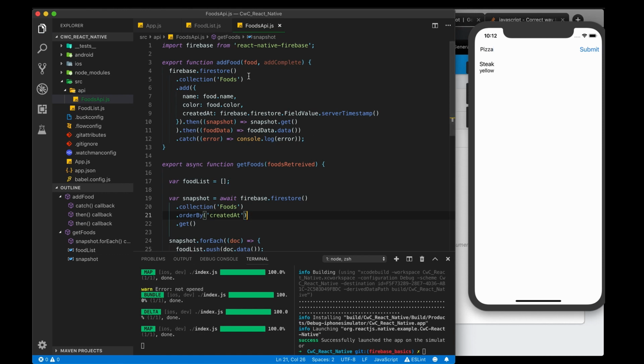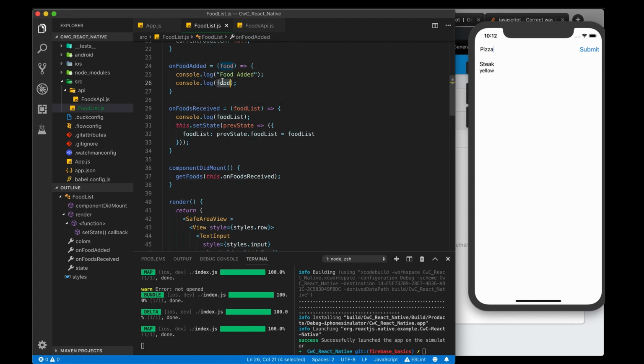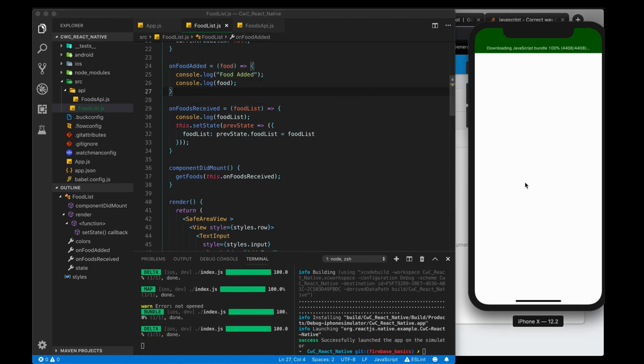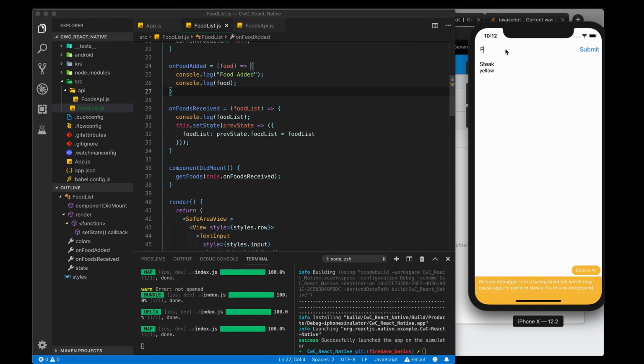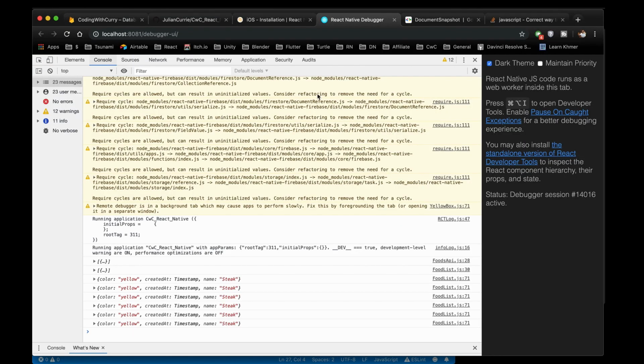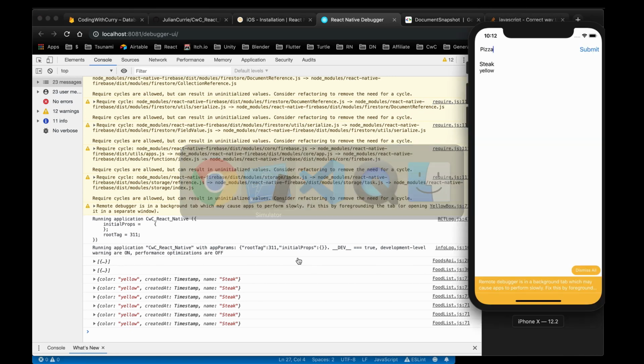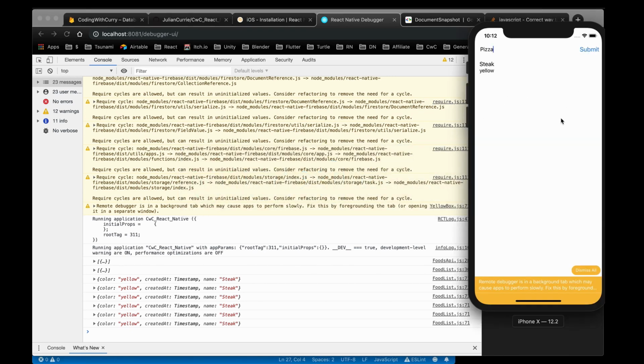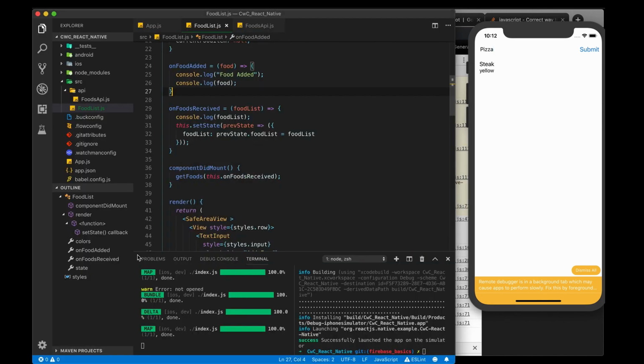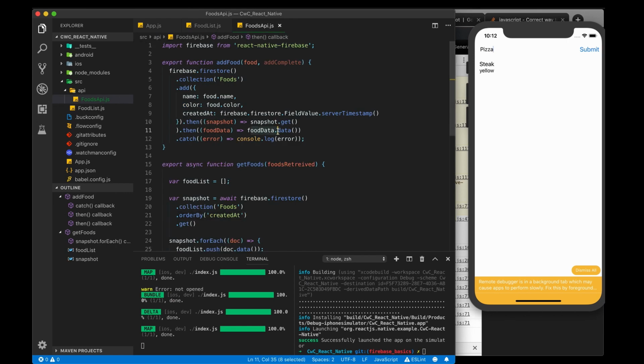So let's save this and we'll see what we have in our food log here. So let's reload. Let's do pizza. So we have no errors. Let's go back to our log. No, we don't have anything here yet. Let's try that again. Okay, sorry. I forgot to add the actual function callback in here again. So let's do add complete. Now we should see it. Let's reload this. We should see our new pizzas in here.